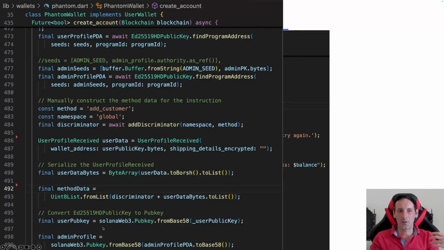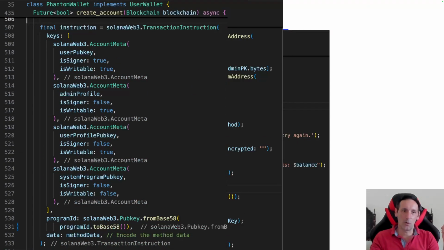Now we convert. The object that we're going to use to create an instruction uses a different object type for the public keys, which is the Solana Web3 pub key. So I had to convert my previous pub key object into this pub key object, which is compatible with the Solana Web3 instruction. And I did it with all the pub keys, not just that one. So as you can see, we're now finally at the point where we are building the instruction.